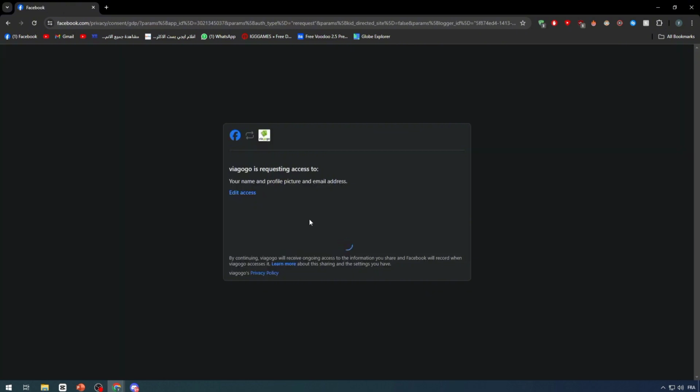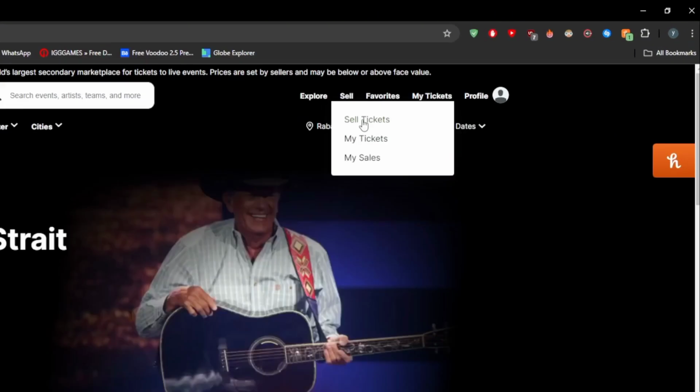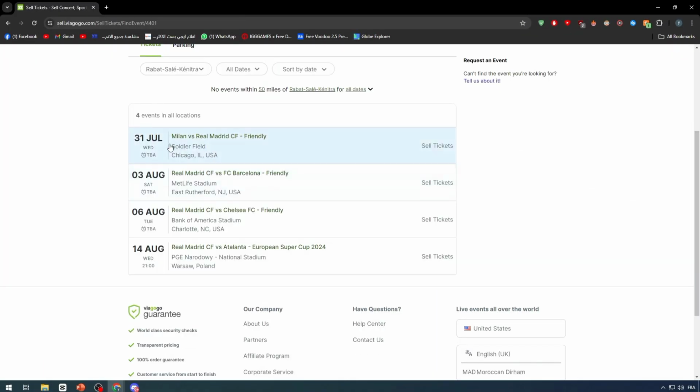Viagogo primarily sells tickets, but it also lets you sell tickets. Now click on sell tickets to begin. Find the event for which you want to sell tickets. For example, if you have tickets for Real Madrid vs Milan friendly match on July 31st, enter that.